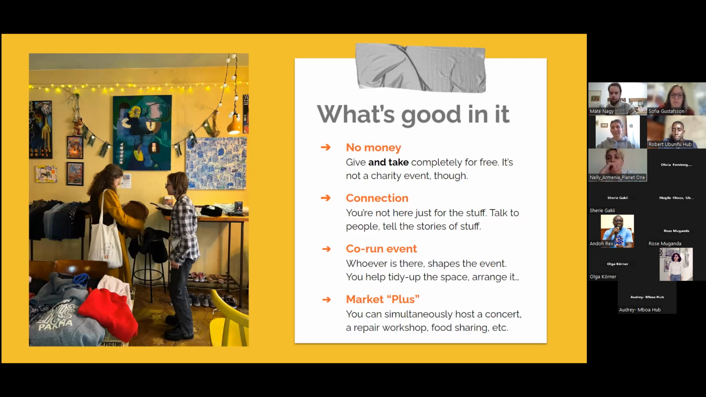The first thing which is good is that it is completely free. And of course, you also try to find a space which gives you their space for free. Better not to pay for it. It can be inside as well as outside, and especially when there is a lot of clothing, we usually try to have a room where people can change or try things on if they want. So this is something to consider.